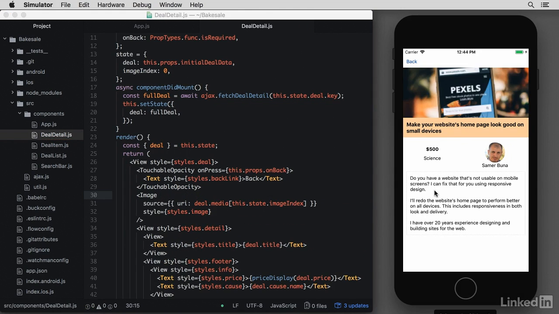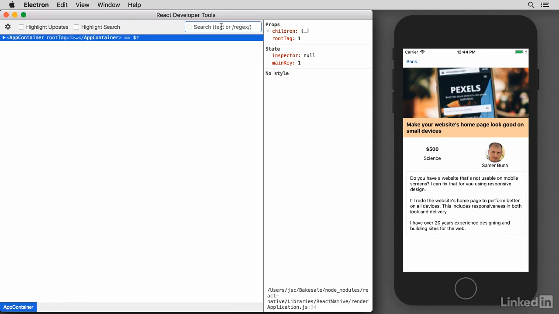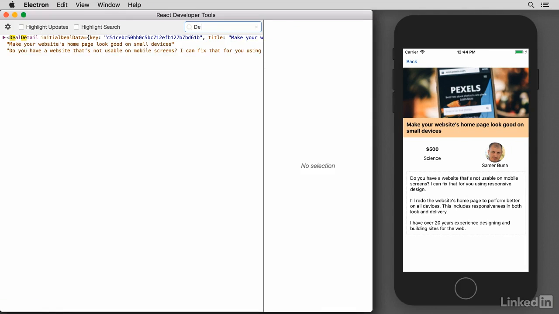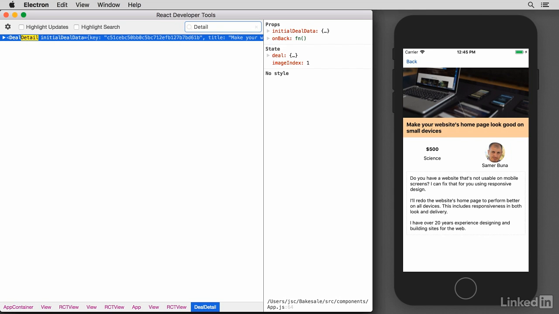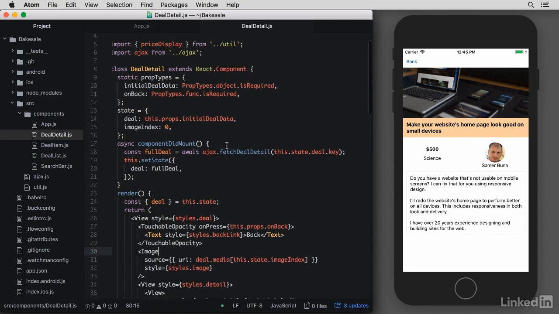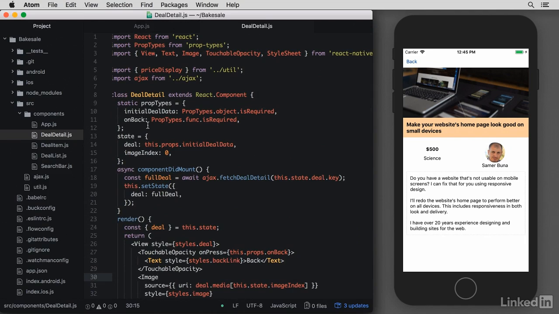So this should not really change anything, except now we have the ability of changing the image index, and that would change the image. In fact, we could test that from the developer tool. So I'll look for the detail view, go in here, change the image index to 1, and see the image changes.